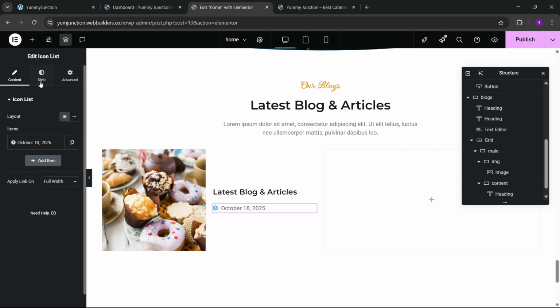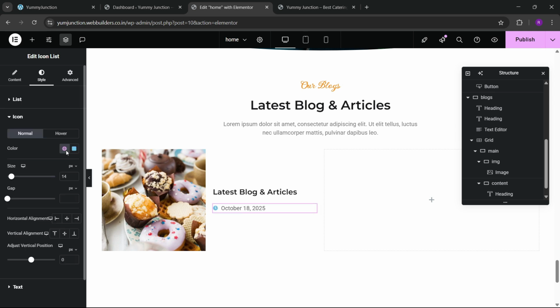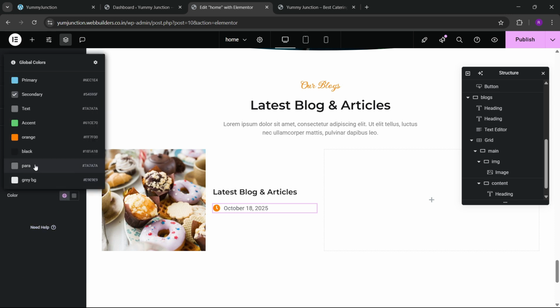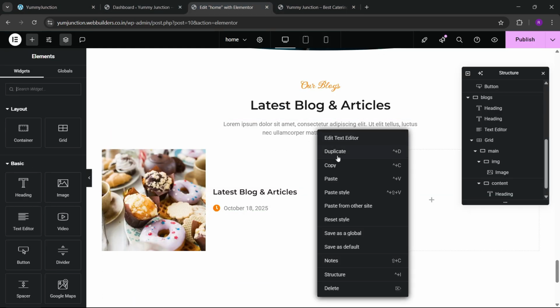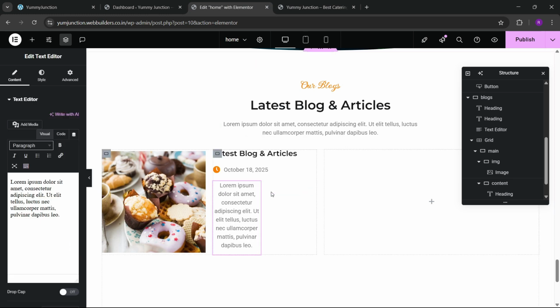Now we're gonna just go to icons, and here we're gonna make this orange. Let's increase the value, and also for the text we're gonna make this para. So that's it. Now we're gonna add the lorem ipsum again. So let's copy this from the top. Again we're gonna paste it here.